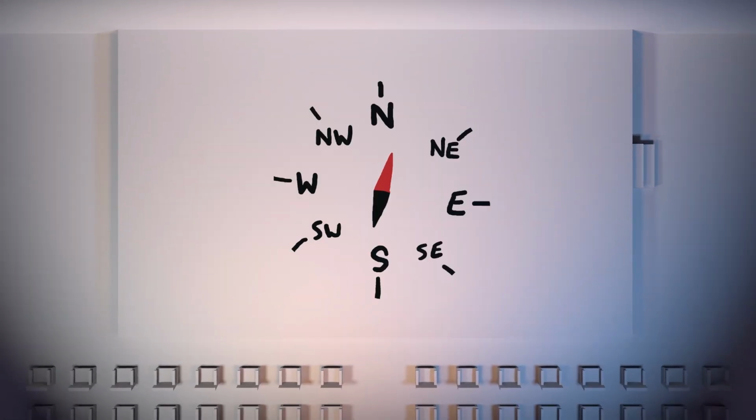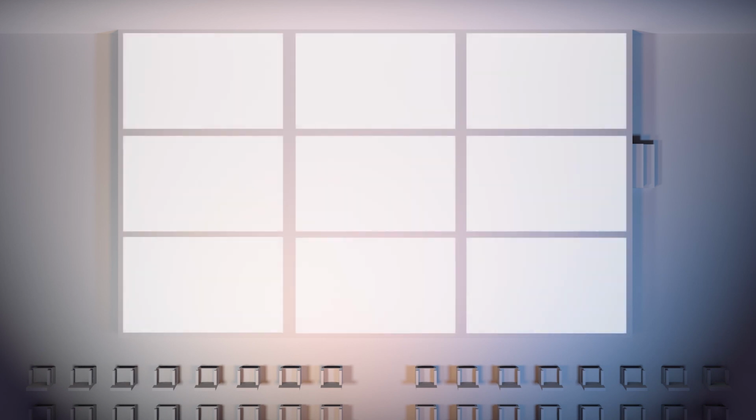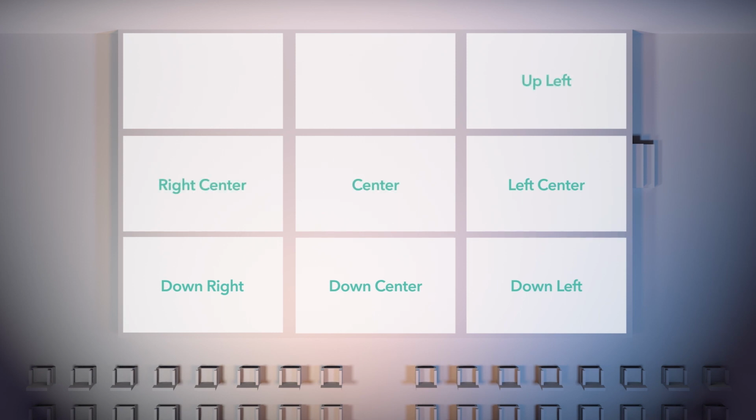Just like on a compass with in-between points, northeast, southwest, etc., on the stage, we also have intermediate zones. You can think of there being 9 zones on stage. Downstage, left, center, and right. Center stage, left, center, and right. And upstage, left, center, and right.